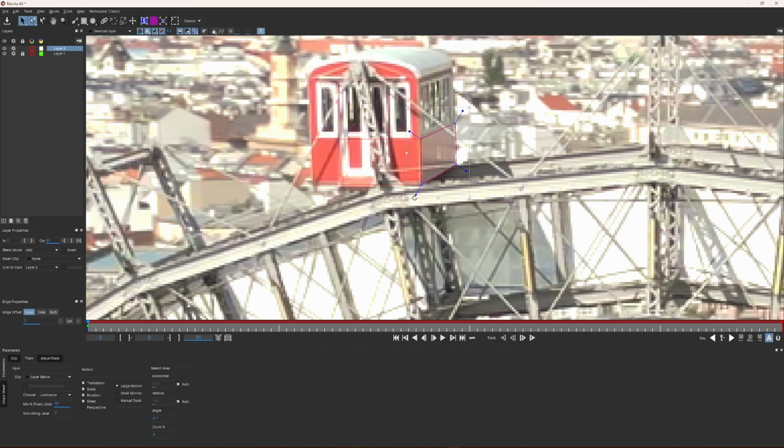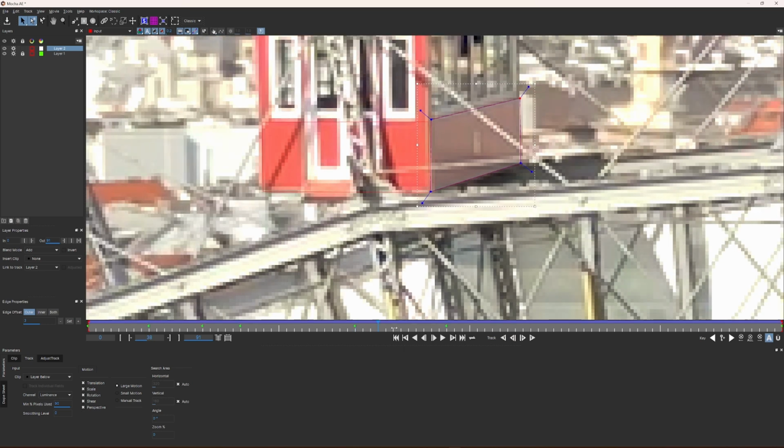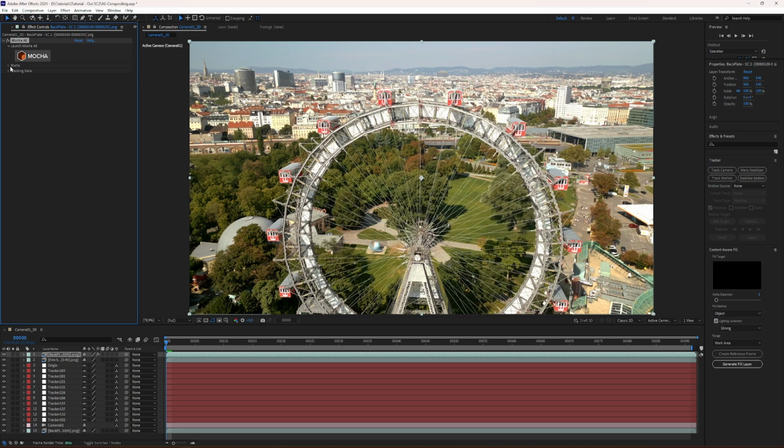Okay. And now we can track the perspective of the side panel of this house, doing some adjustments on the points and on the key points from Mocha AE. And now we are finished. We are locking in the second layer, save it, and close Mocha AE and return to After Effects.